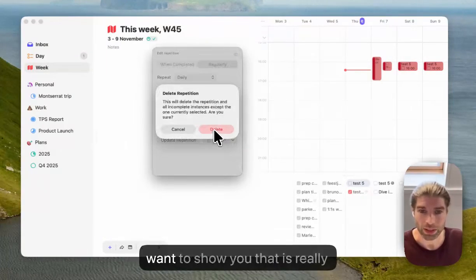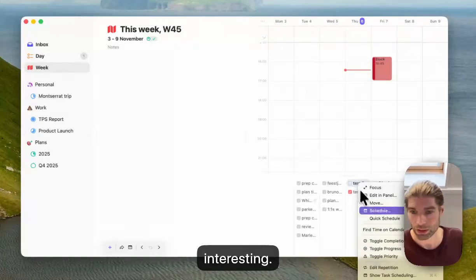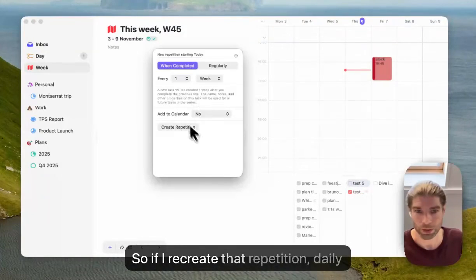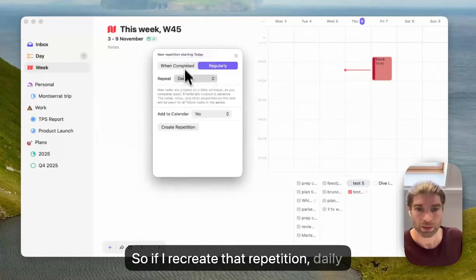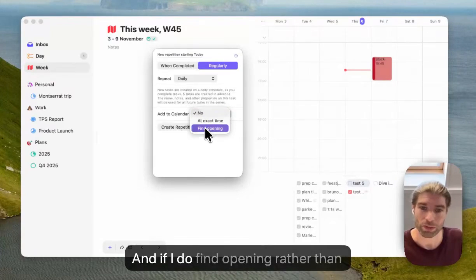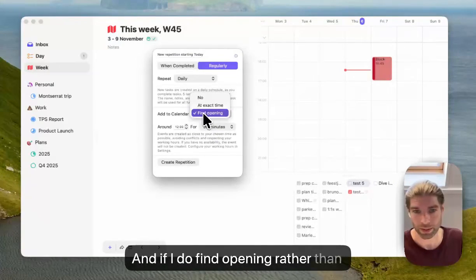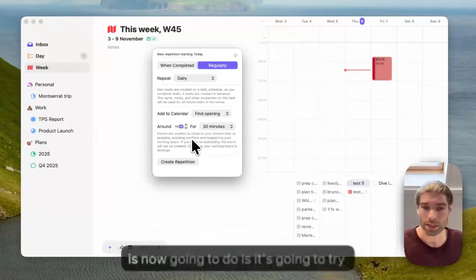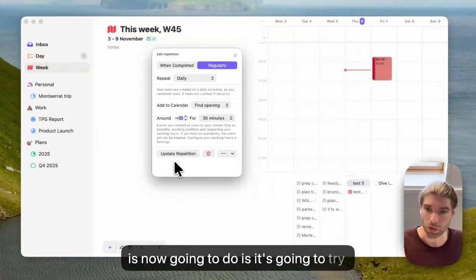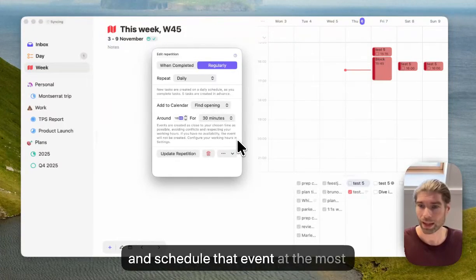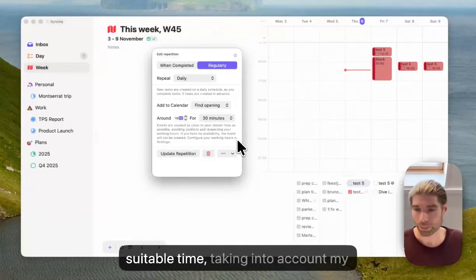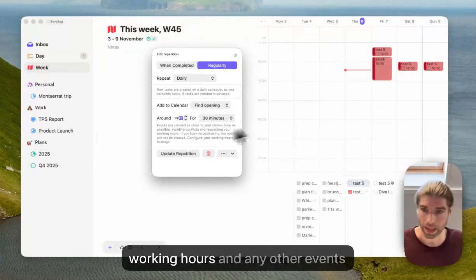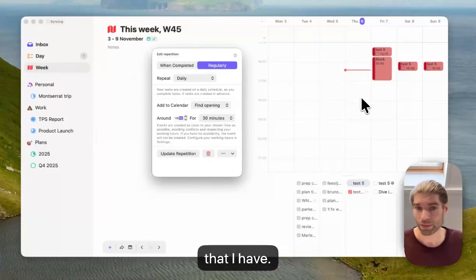But there's actually something else I want to show you that is really interesting. So if I recreate that daily repetition, and if I do find opening rather than exact time, and I say 4 p.m., what Space is now going to do is it's going to try and schedule that event at the most suitable time, taking into account my working hours and any other events that I have.